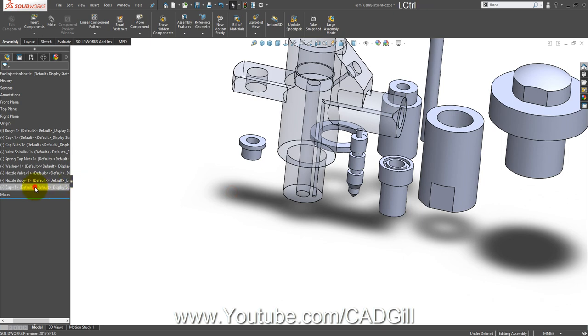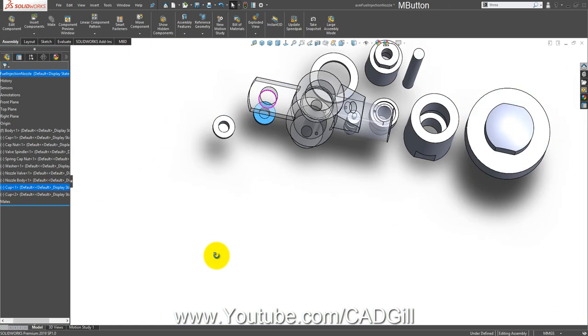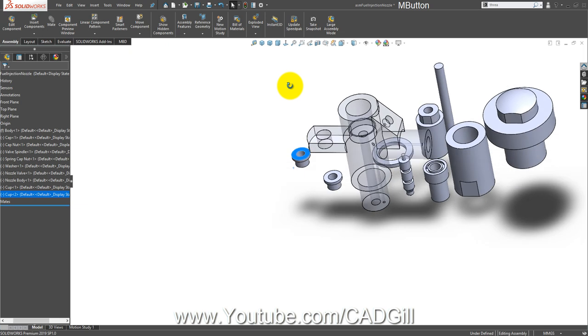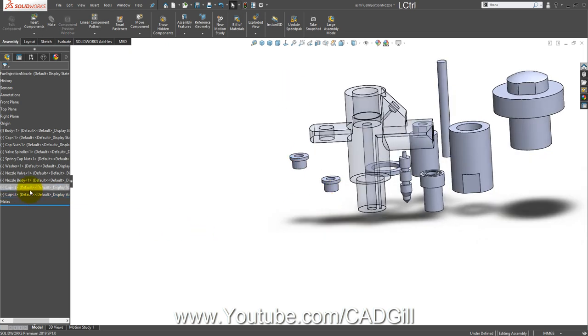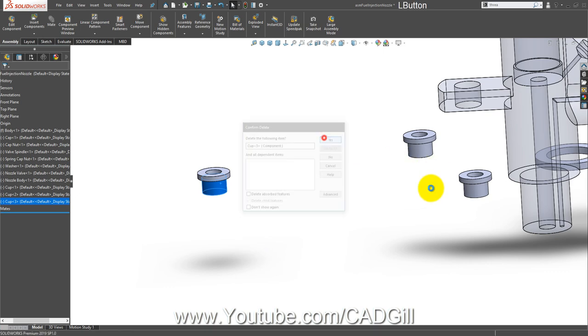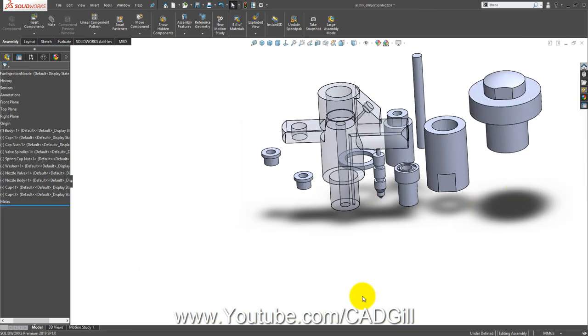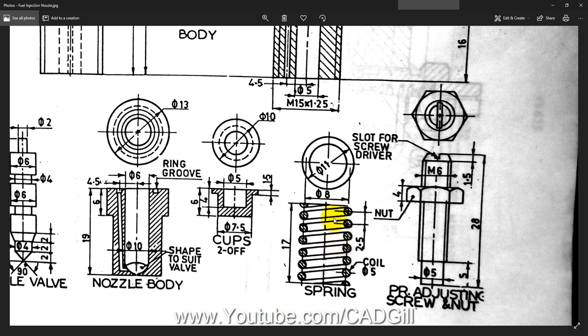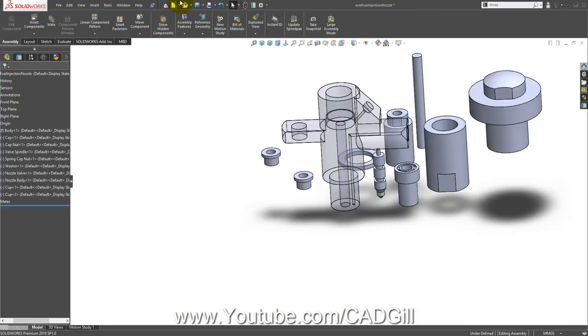This is two times, so let's copy it again. I hold down the control key and drag the part from the feature tree, and it created a new copy. So I have two cups here. The next part is the spring, and then the pressure adjusting screw. Let's make the spring here. Insert component, new part, spring.